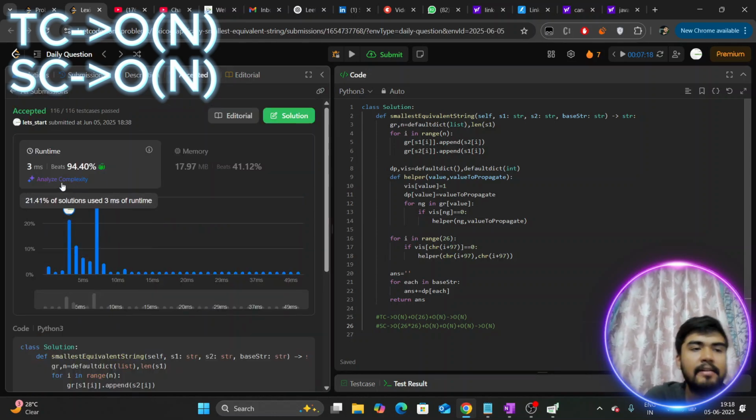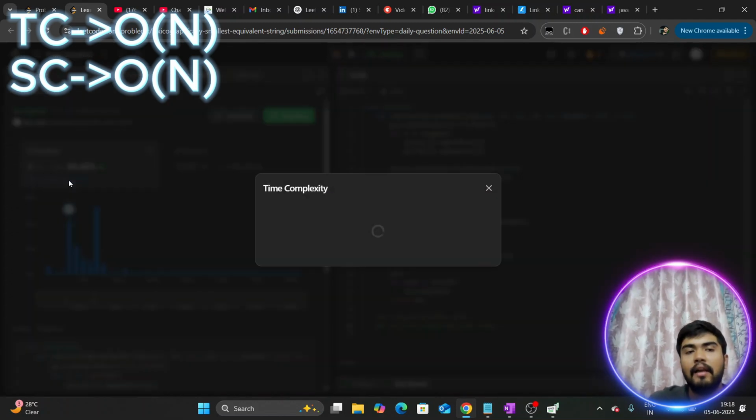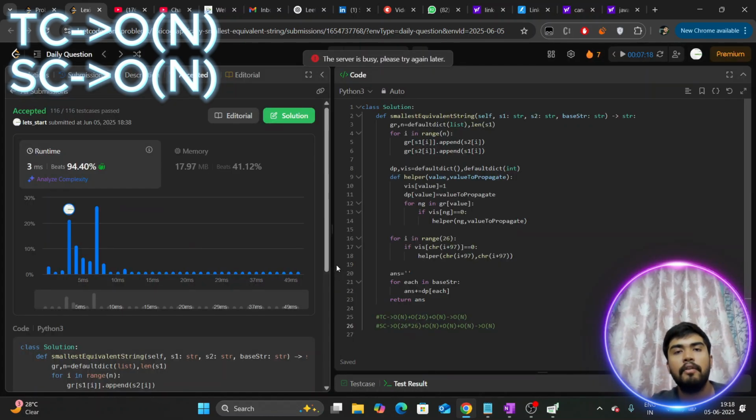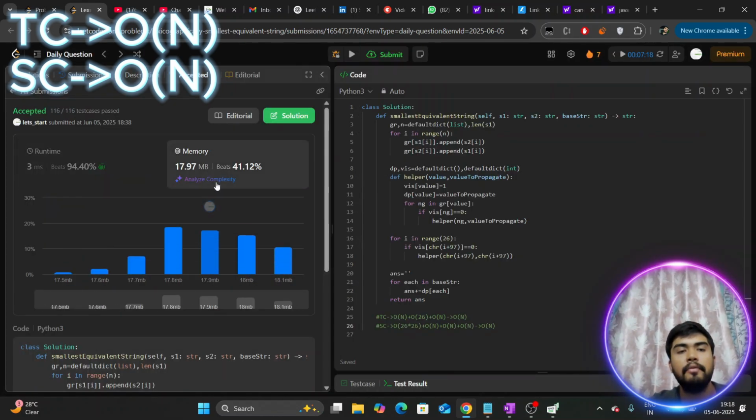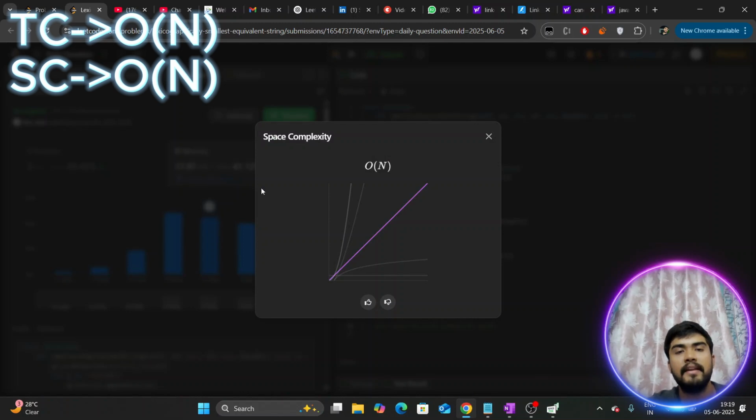If you can see, our submission is 94-95% faster than all the submissions on LeetCode, and it takes only 3 milliseconds. Now, are they allowing me to check the time complexity? It should be O(n). The server is busy. Very good. Can they allow me to check the space complexity? Yes, we predicted the space complexity very correctly. It is O(n).